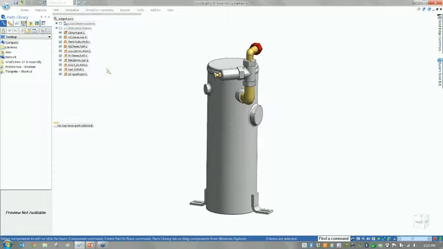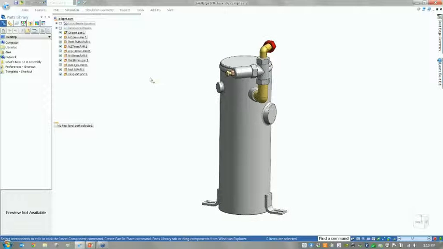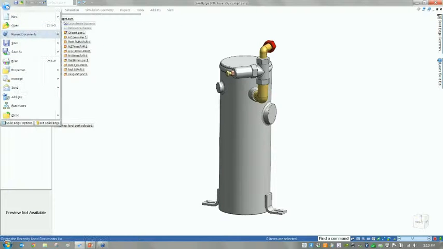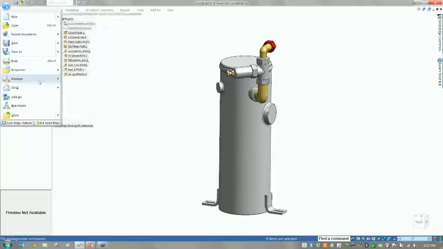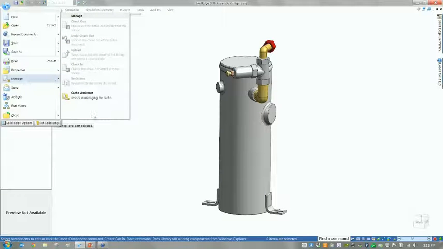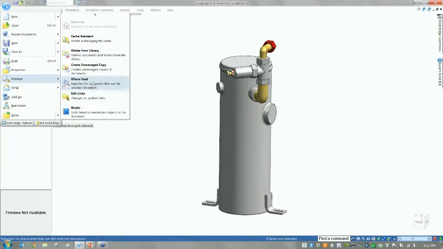So the same way with here. Here I just want to show you that I've drafted this at some point. I'm not sure where I drafted it. I'm not sure where I put it. So I'll just come down to my manage and expand my manage, and I'll just go down to where used.